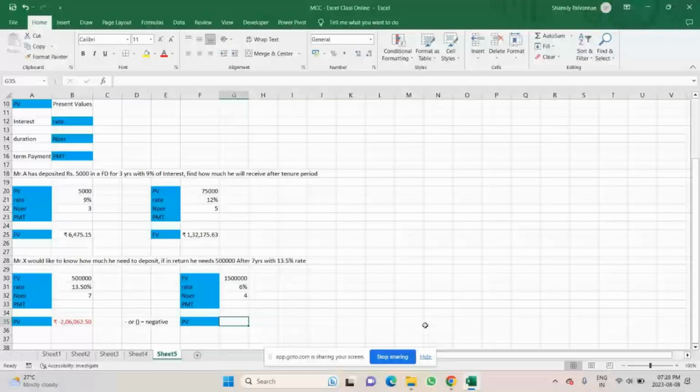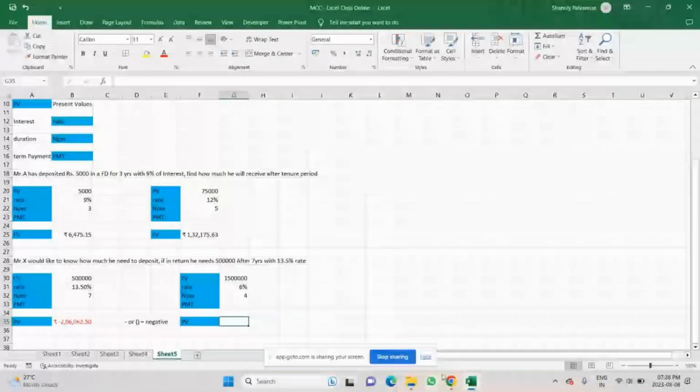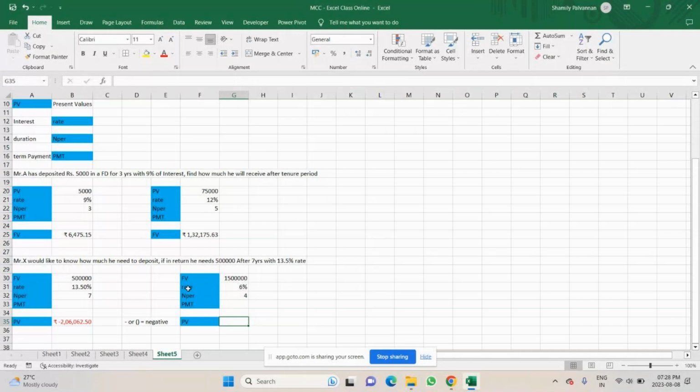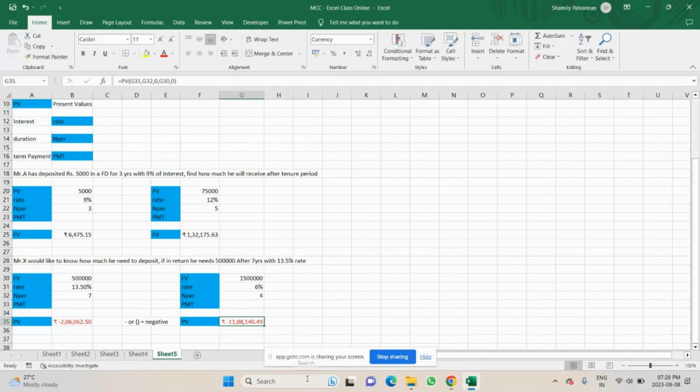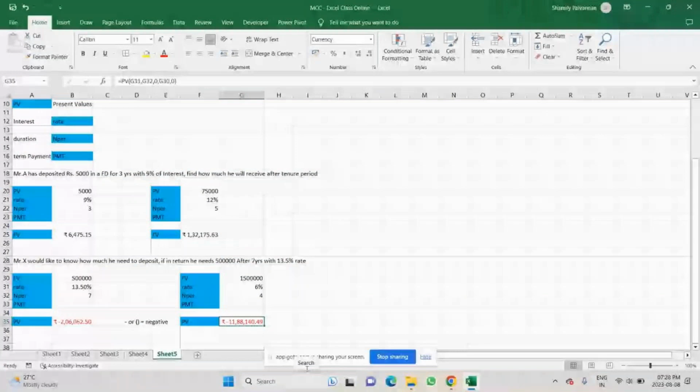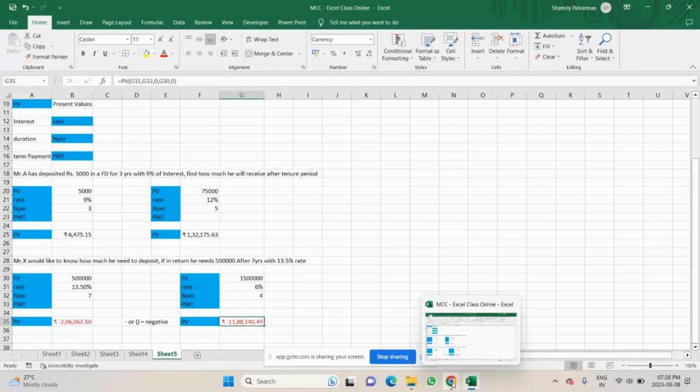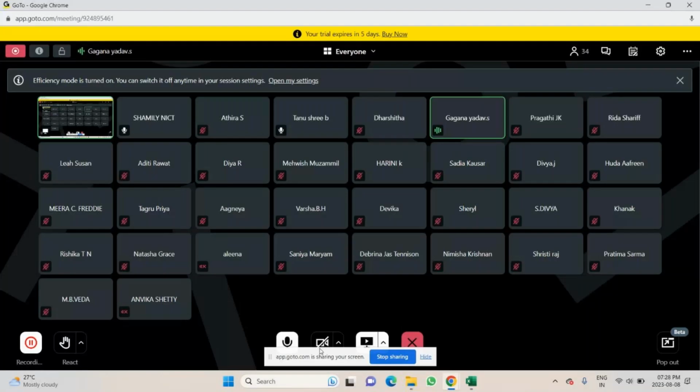Minus 11,88,140. Let's find this. Equals to present value, rate of interest, then number of periods, then PMT no information, so 0, future value, then end of the period, close bracket, enter. Yes, so it is minus. That means this much if I deposit, only then I'll get 15 lakhs in return. Clear now? Yes, ma'am. Anybody has a doubt? Anybody has a doubt now?